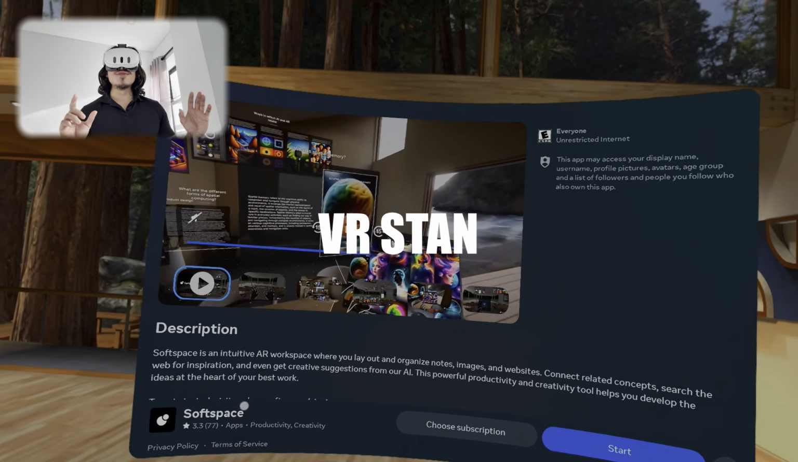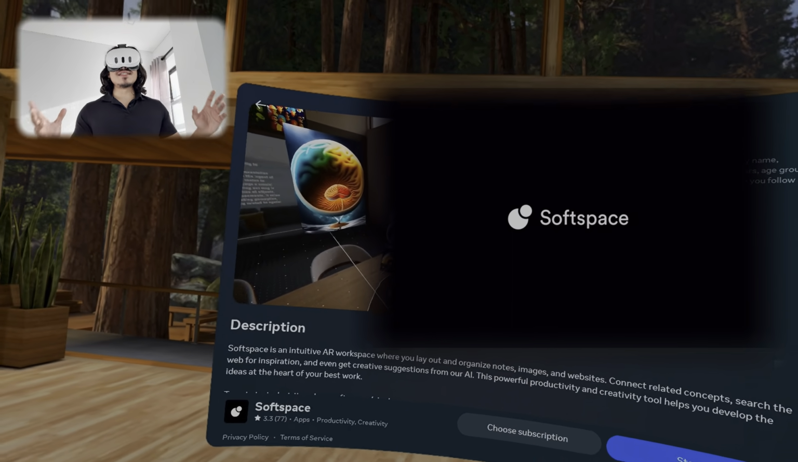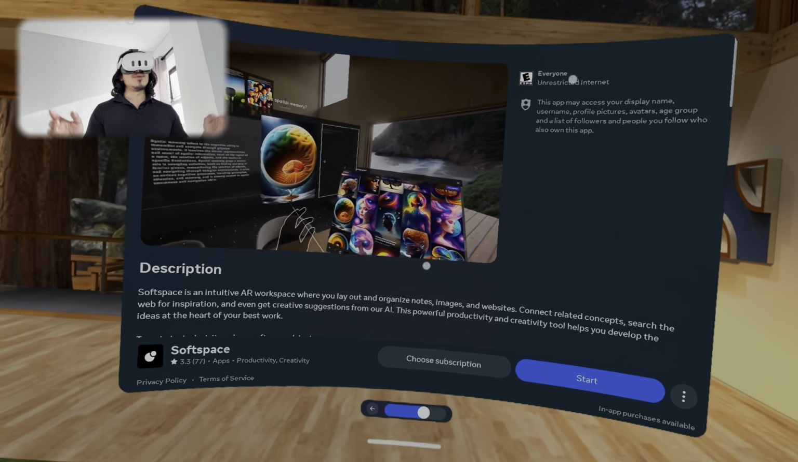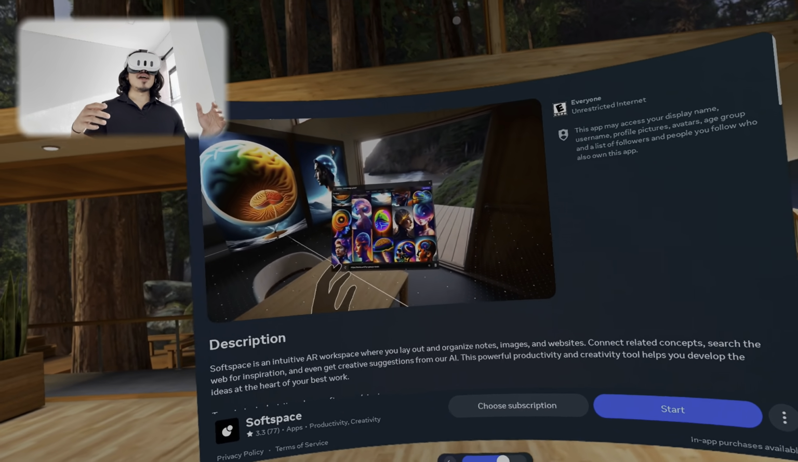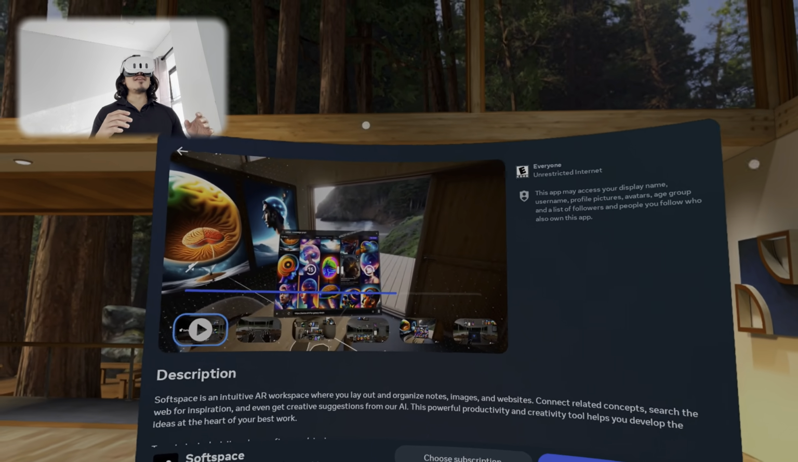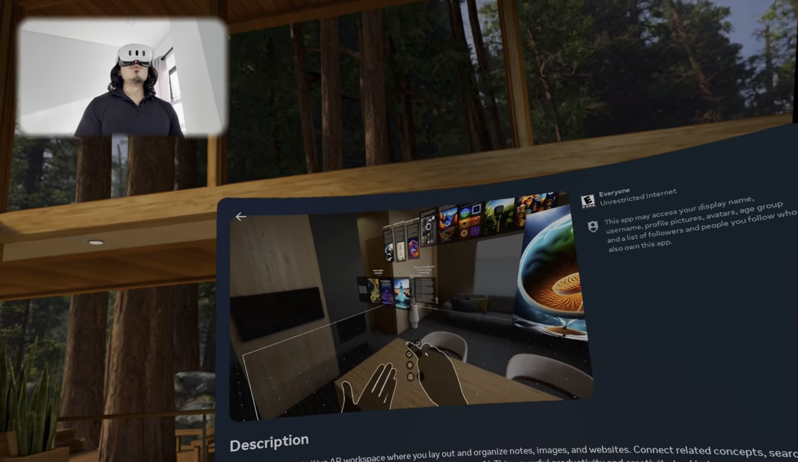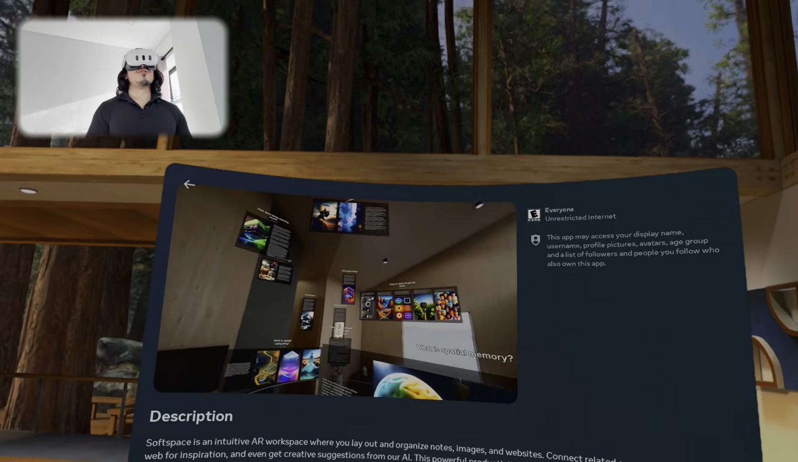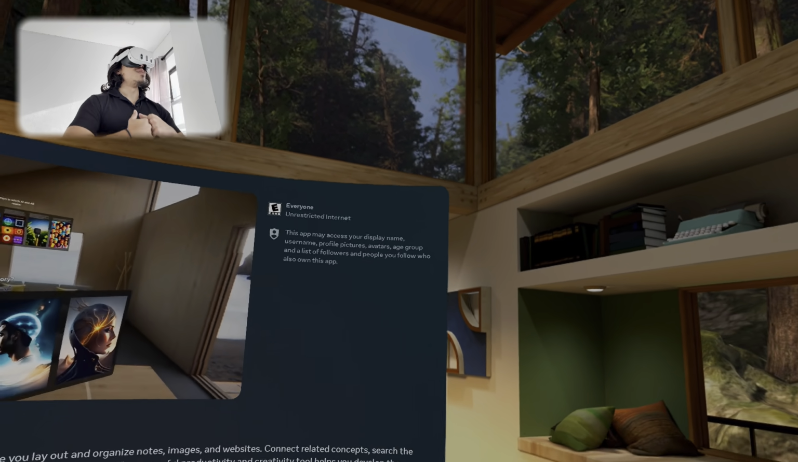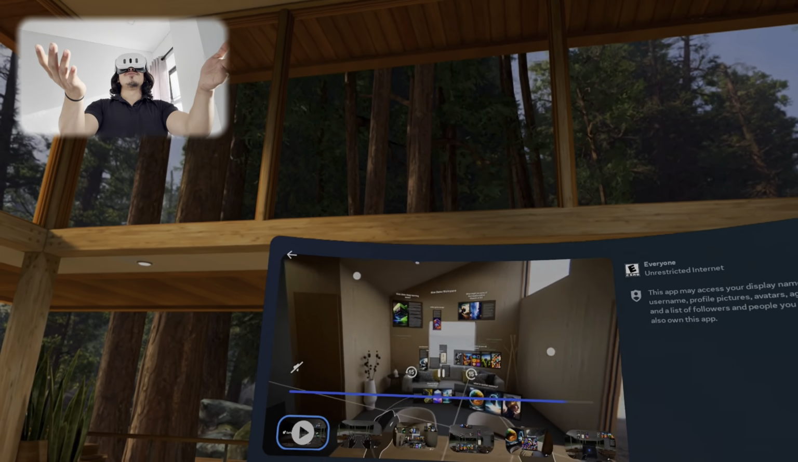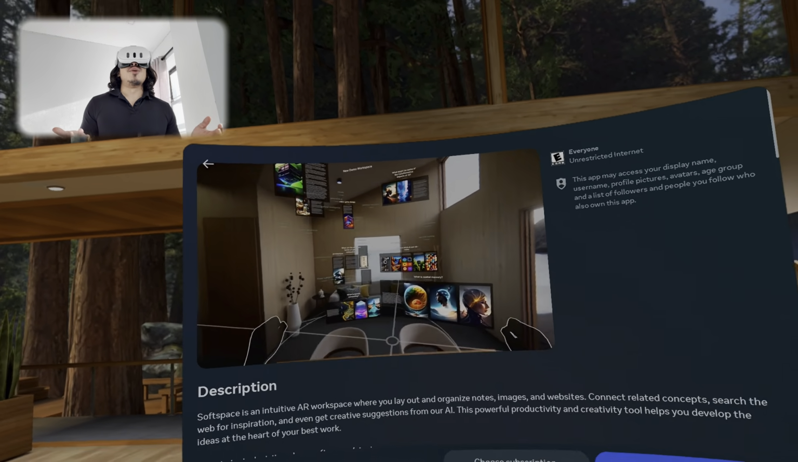Guys, today we're going to review an app called Softspace. Now, this app is an intuitive AR workspace where you can organize notes, images, and websites. But basically, it's for your ideas. It's kind of like a VR journal. Yeah, because one day I was thinking, wouldn't it be cool to have a VR journal, where you can have as many ideas as you want and have them placed around you? Well, as you can see in this video here, that's literally what this is.